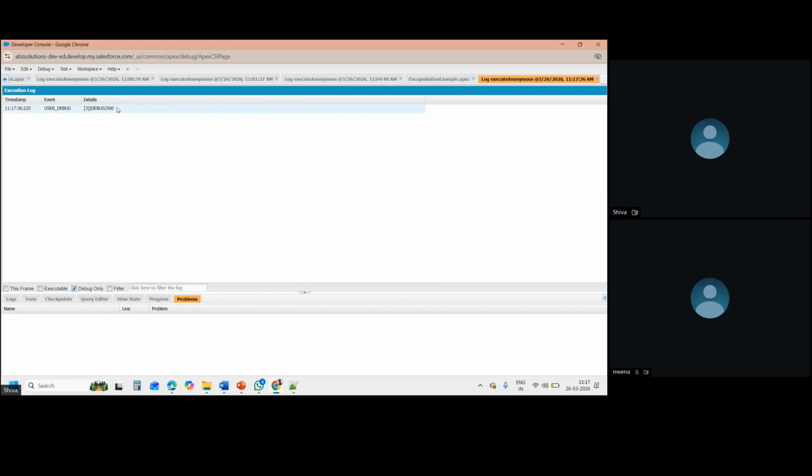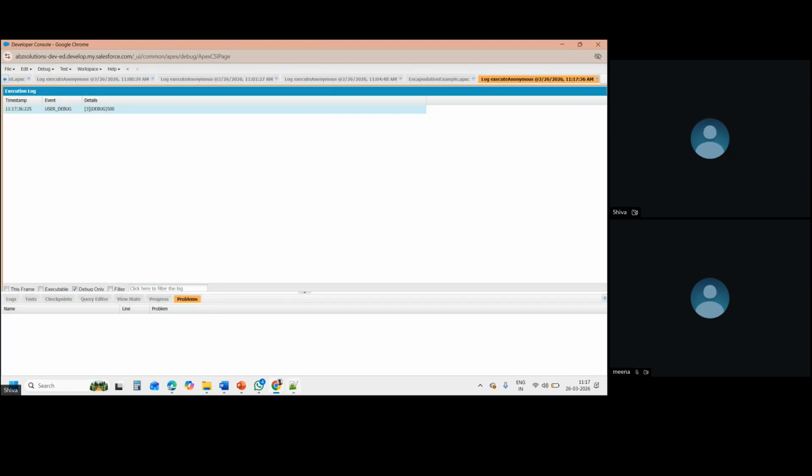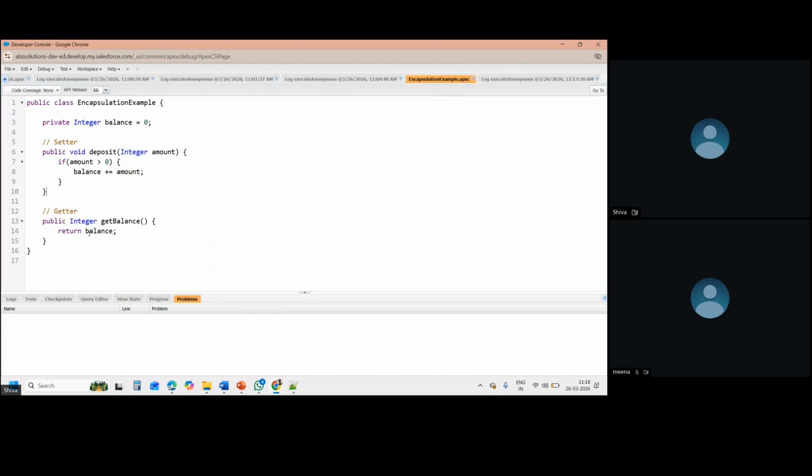So this is how you can get the response. Okay, 500 is the value of the amount from the getter method. We passed the 500, we are assigning it to the balance, and we are getting the balance as 500. Okay, understood?